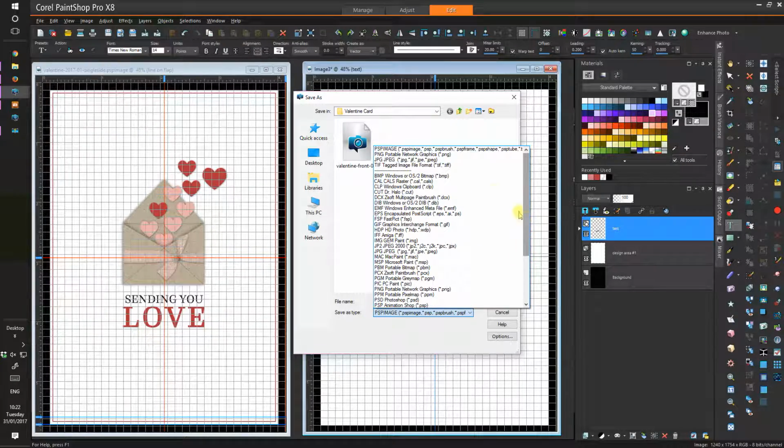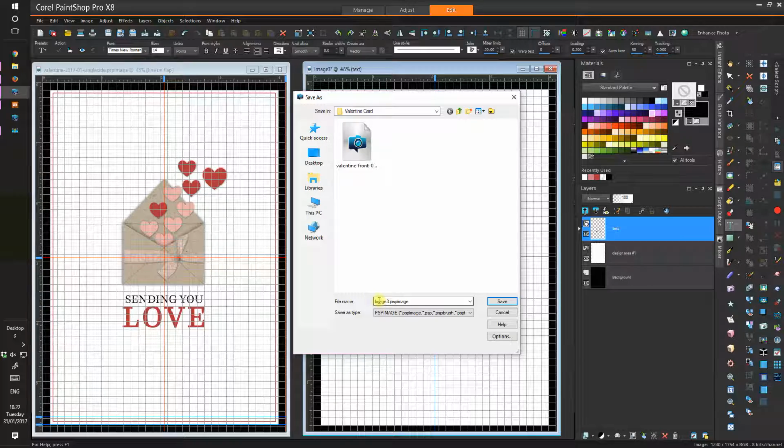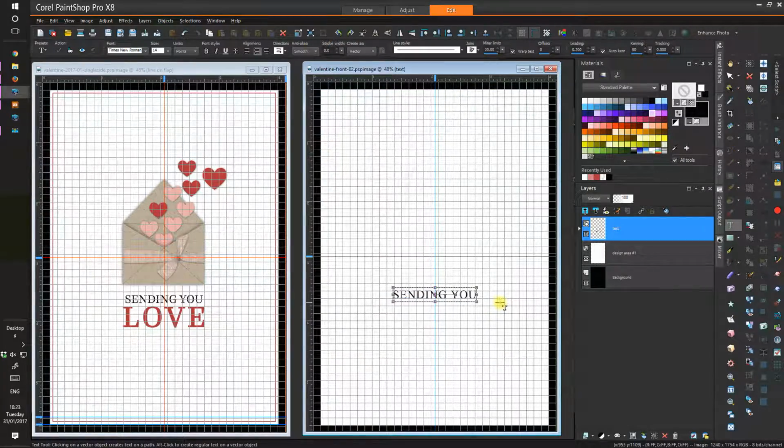Here it is. Once you've used a few, you get four of your most used ones at the top of the list here. So we'll click that, and you can just highlight that. I'll call it Valentine Front 02 because I've already done 01, and click Save. That means now if I ever lost this image and I opened it again, these three layers that I've done so far will all be still intact and separate, which means I can carry on editing.